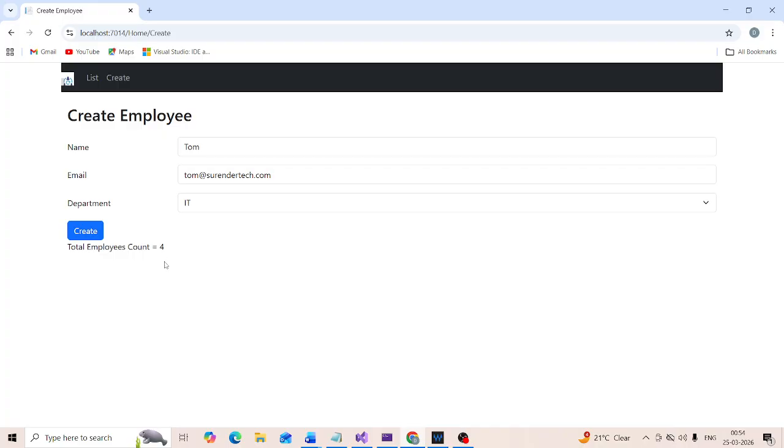No matter how many times we click this create button, the total employees count stays at 4. Let's understand why we are getting this behavior.